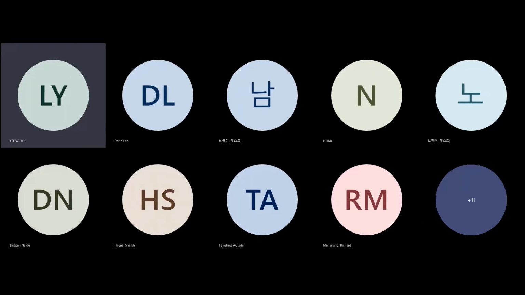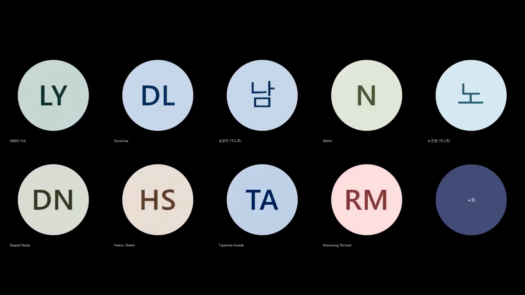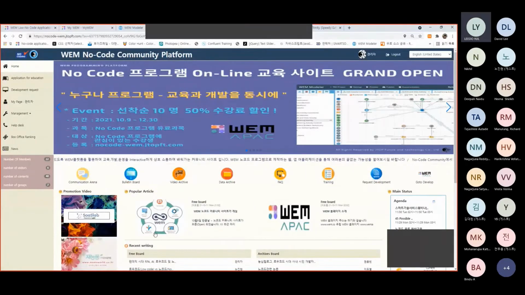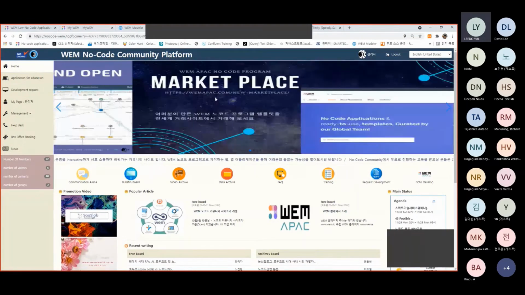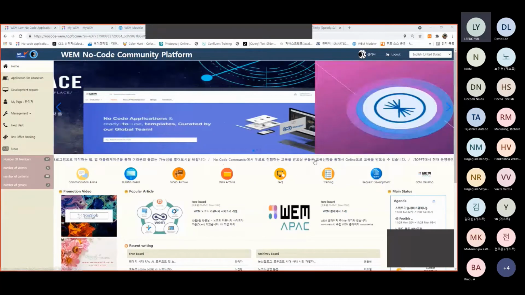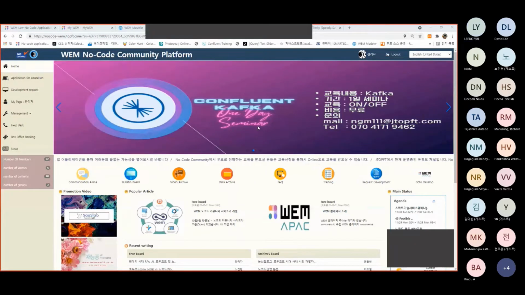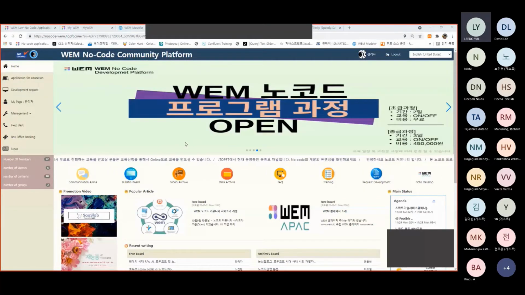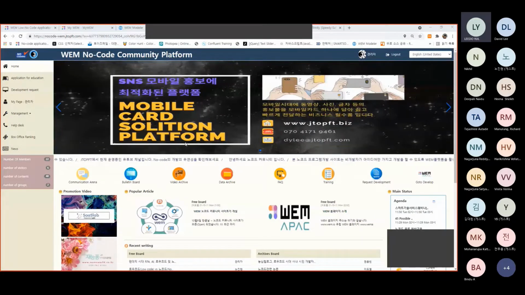Community screen overview. Let me see how to operate this screen. From now on, I will explain the main screen of the community site. First, I'm going to log in as an administrator in the upper login window. As you can see, the main slide is placed at the top of the screen, and the major events and information are shared.